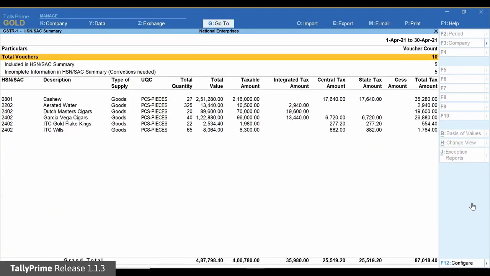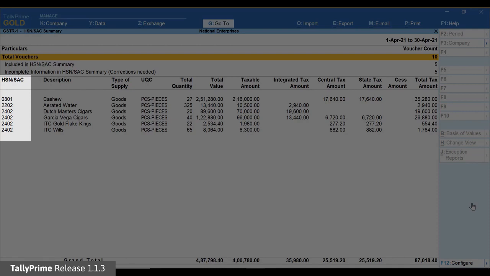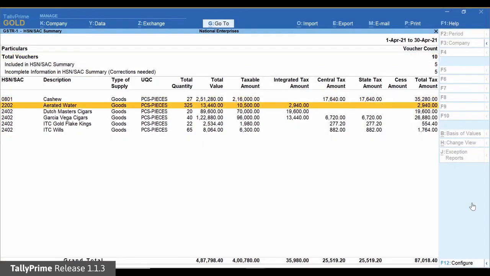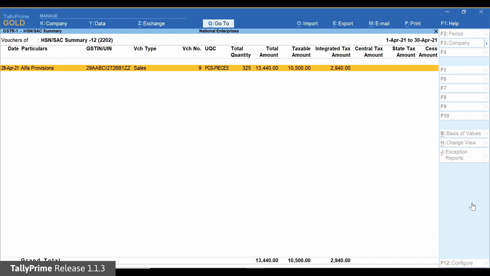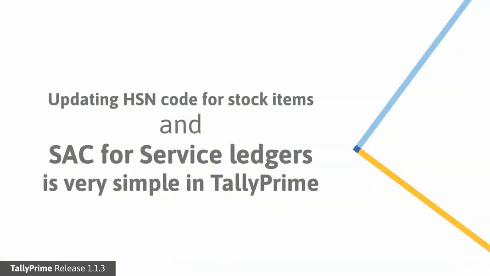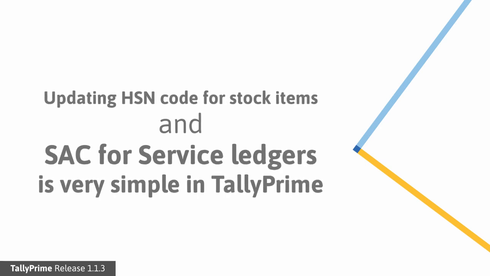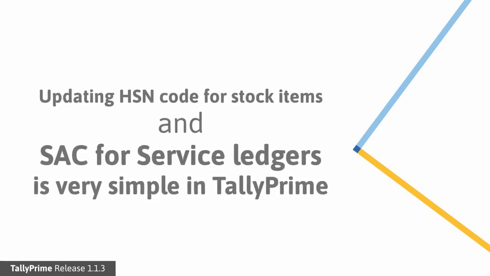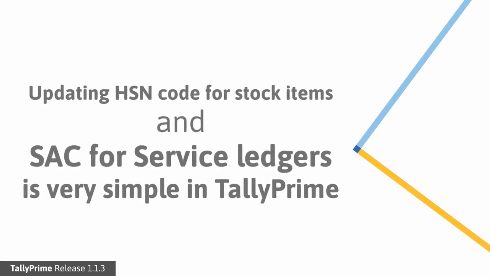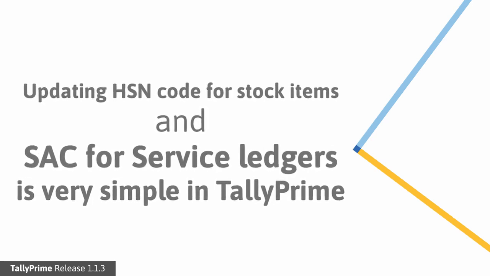As you can see, the HSN code and description that we mentioned for the stock items in GST rate setup are reflecting here. You can also drill down and check the transactions that involve a particular stock item. As demonstrated, setting or updating HSN code for stock items is a very simple process in Tally Prime that you can do in just a few minutes.